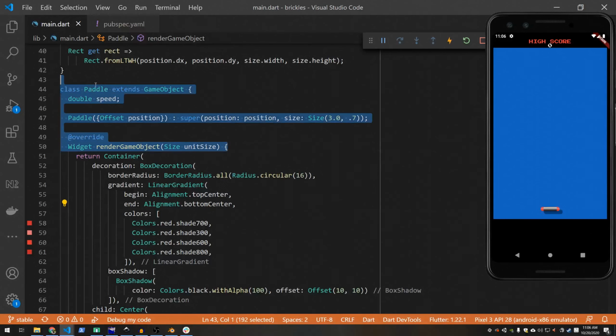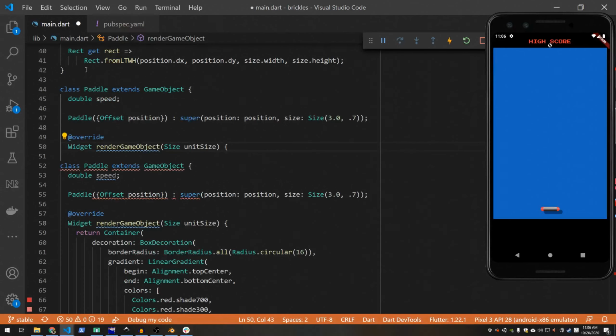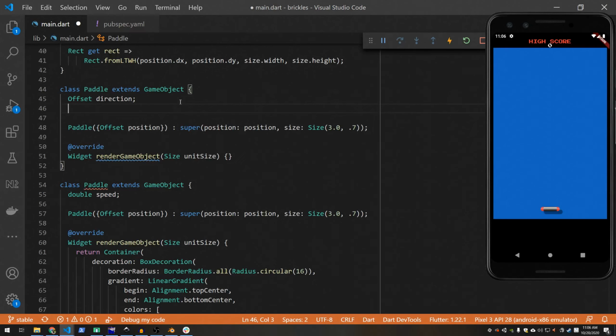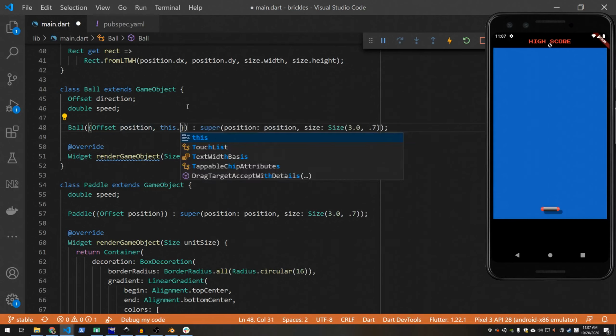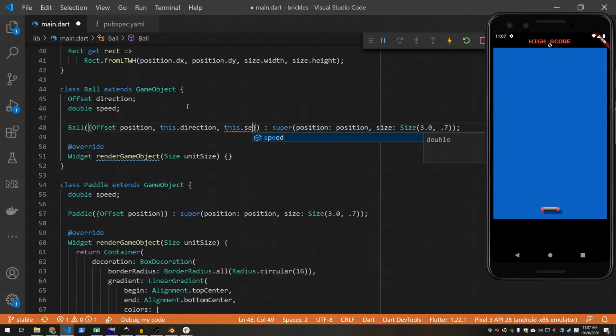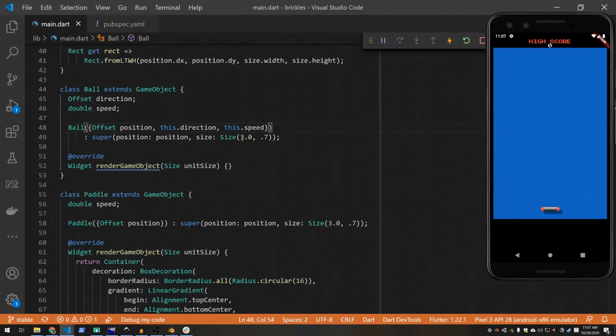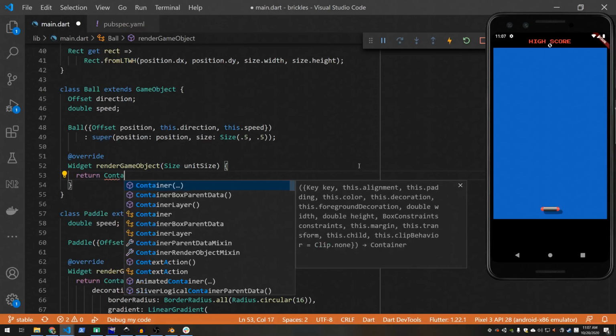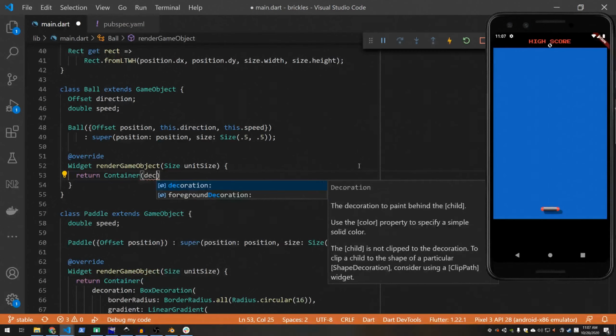Okay, now let's make the ball. I can copy our paddle, or at least part of our paddle, because certain things are going to be the same. And instead of a speed parameter, I'm going to have a direction and a velocity, or I guess I'll call it speed just to be consistent with the other names. This is a ball, and I'm going to have the position, direction, and speed all be parameters. The size, once again, is going to be hard-coded. It's going to be just half a unit large. And the ball is just a tiny blue circle with a white border. So let's do that.